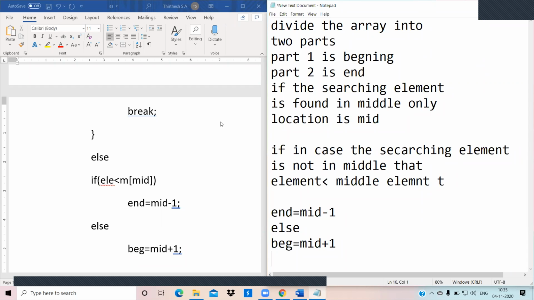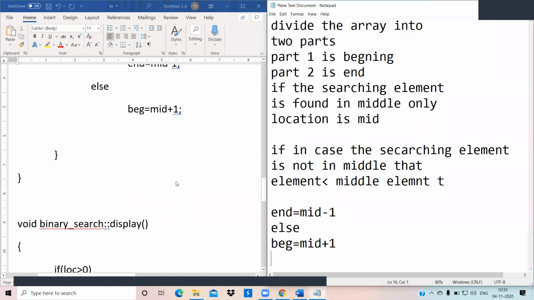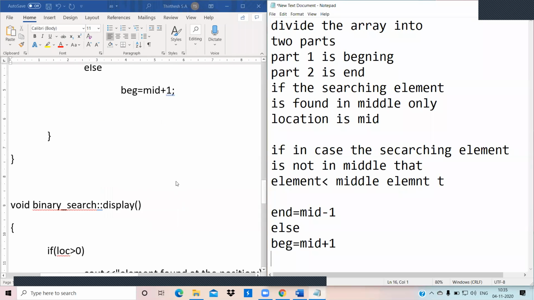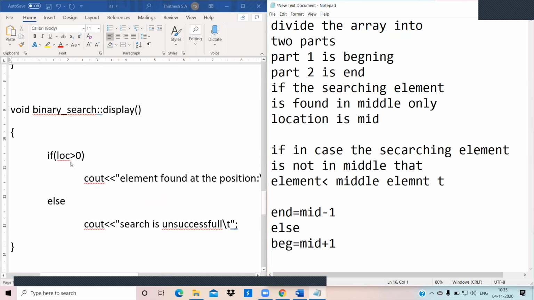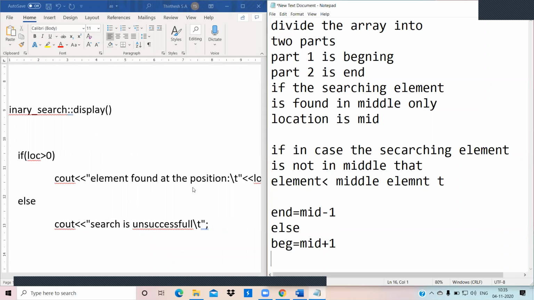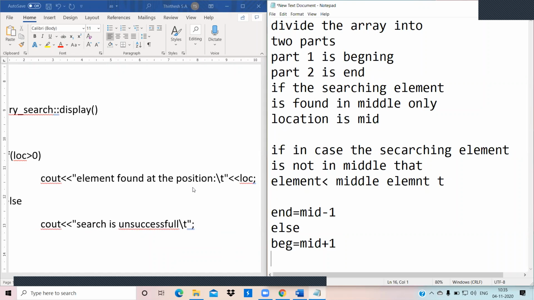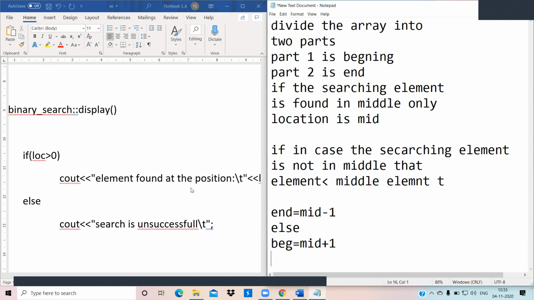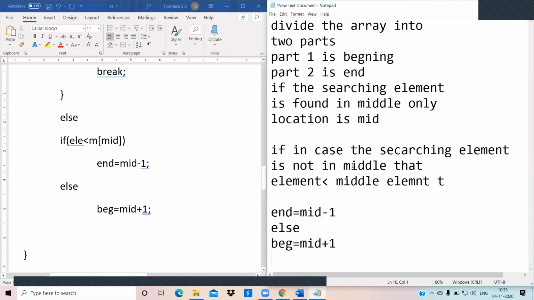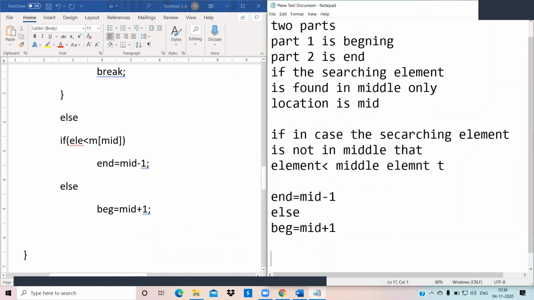Okay, then after finishing this, it is going to check: if location is greater than 0, then the element is present, or else it is unsuccessful. This is the idea behind a binary search.